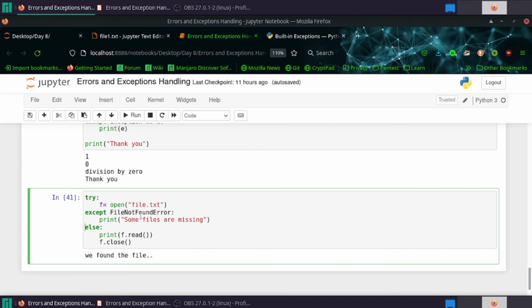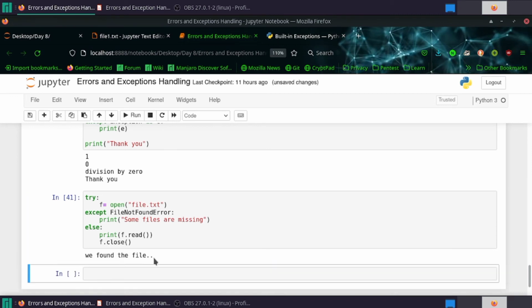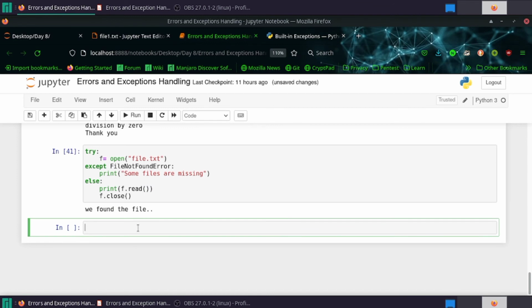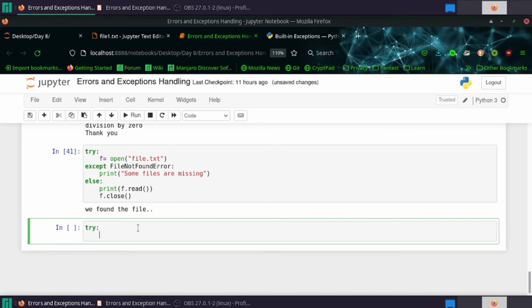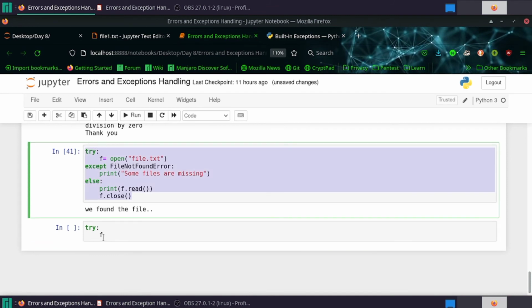Okay, so next is finally. Finally is whatever important statement has to be executed, even if an error is there, or if we do not find any error, that statement should still run. All those statements will be under finally. Say try, we'll copy that and paste it here.